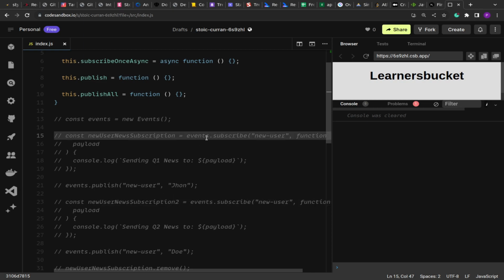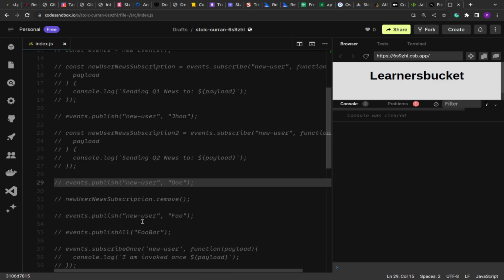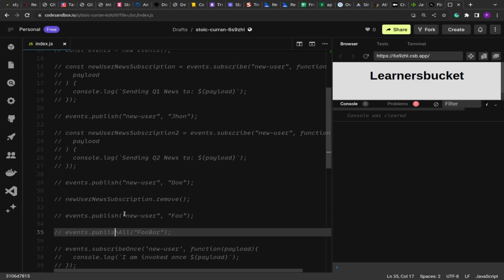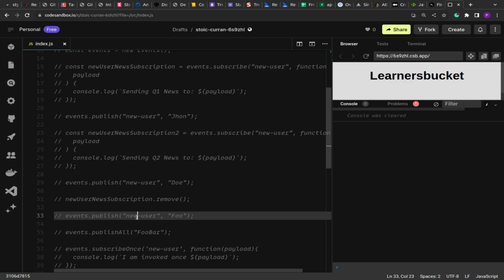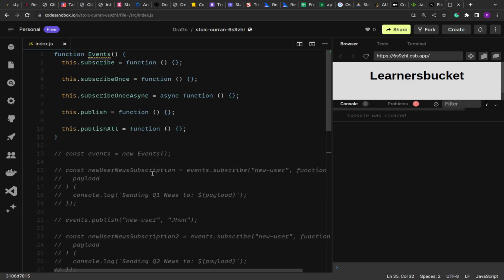This subscribe function returns a remove function that we can use to unsubscribe from the event, or get itself removed from the subscription, so that it will no longer get the published data. There is also a publish all event. Publish all will publish all the events that have been added to the database, irrespective of namespace, with the given value. So we have to create this.